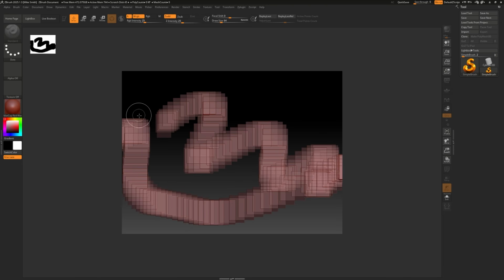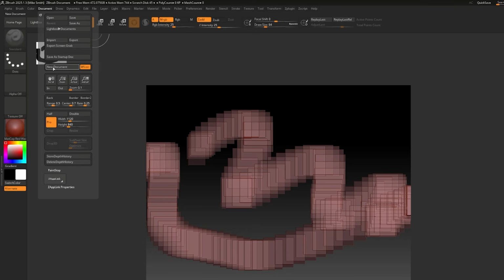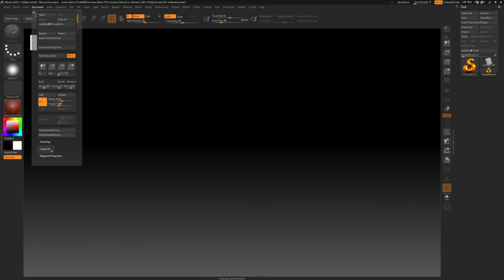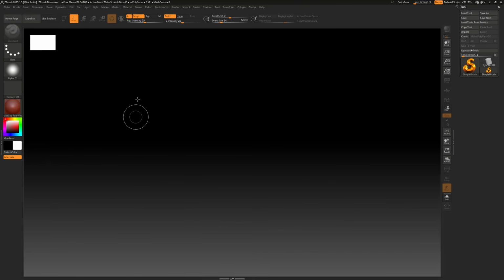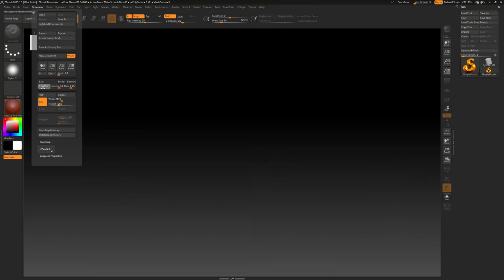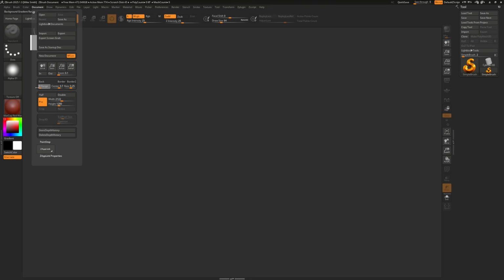So what I like to do when I first open ZBrush is go to Document, New Document. And that will create a new document that's the size of your actual screen. This is just personal preference, but we can also go up to Document and change the color of the background if you don't like this gradient. So here where it says Background, you can change this little range slider to change the gradient or maybe even get rid of it completely.